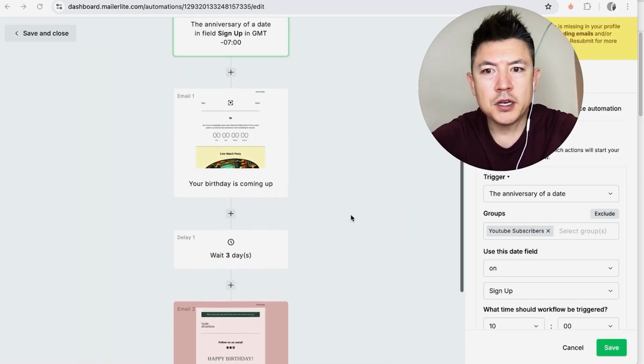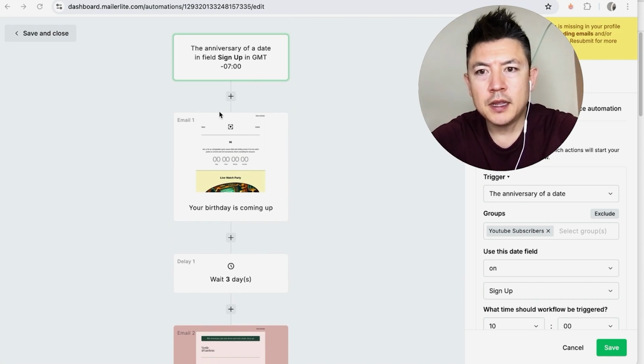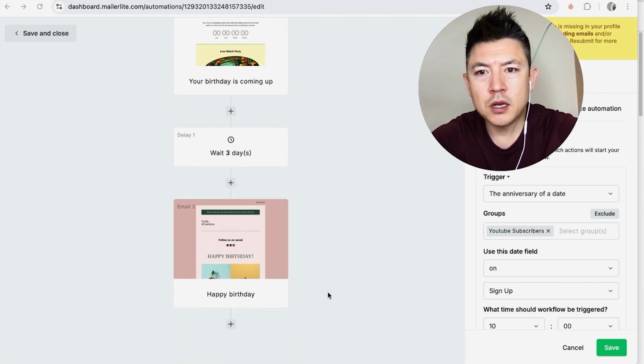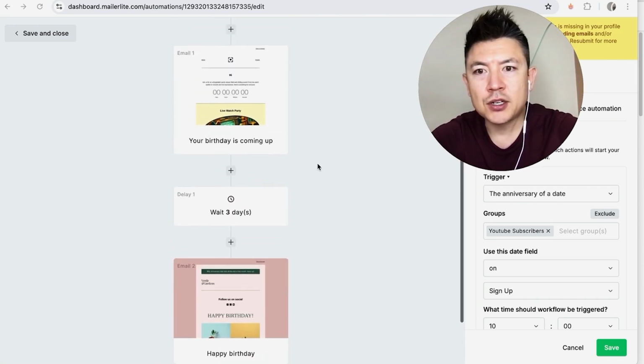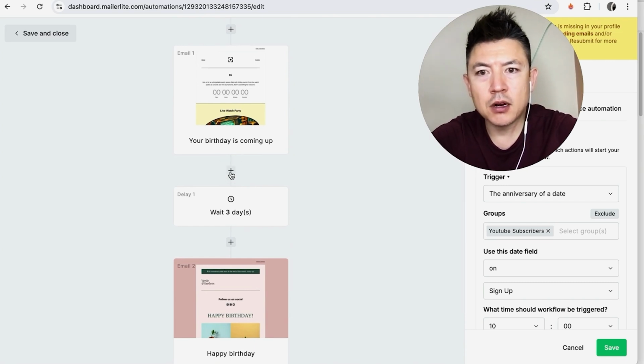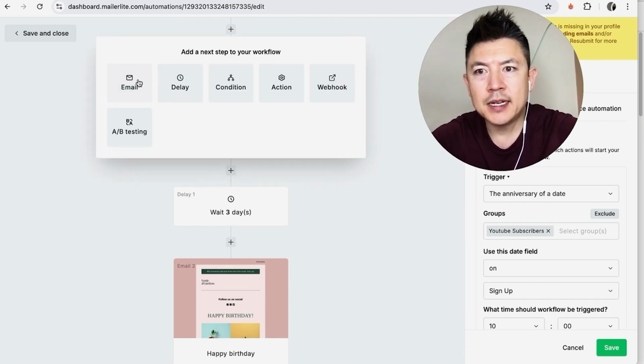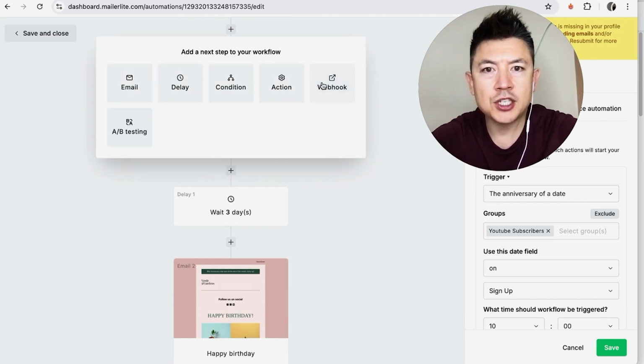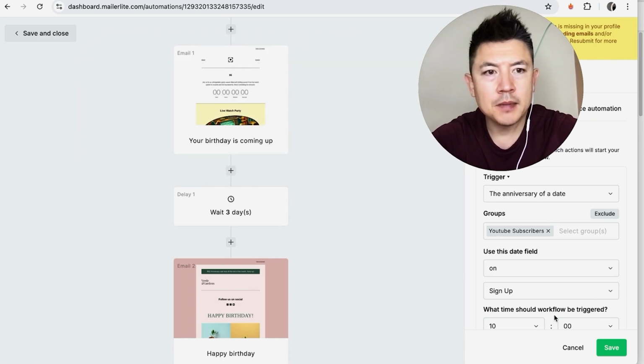Okay, that looks pretty good right here. So this is in green. These are no longer in orange. So we're ready to go. If you need to add in any extra steps, you can click on these little buttons right here on your email automation and then add in email, delay, condition, action, webhook, A/B testing. So let me click on save.